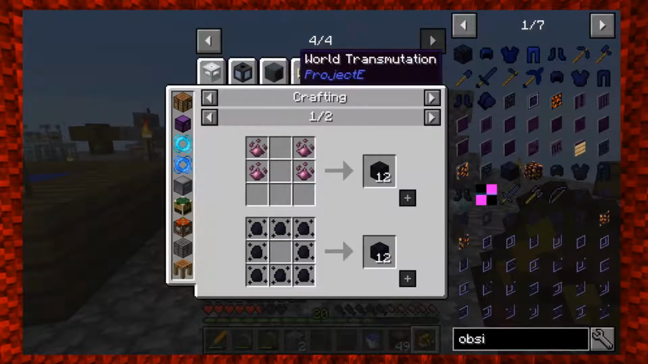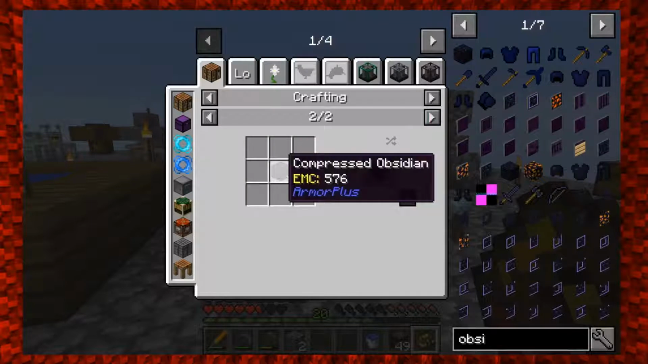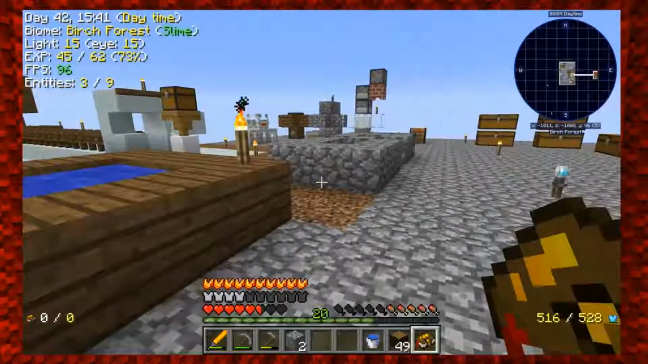Nope. There's not anything in the combustion heater to make it. It's just regular obsidian. So yeah, I'll just take water and lava to make the obsidian.